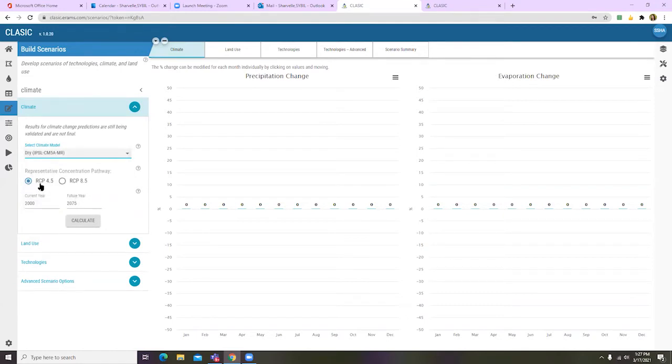These models are very well explained in the user guide, but these are different climate projection models for different climate scenarios. If I select one of those, for example dry, there's the option to select either RCP 4.5 or RCP 8.5. These are representative concentration pathways. RCP 4.5 represents kind of medium mitigation of greenhouse gas emissions, whereas RCP 8.5 is representative of very little mitigation of greenhouse gas emissions and kind of the extreme future climate scenario.